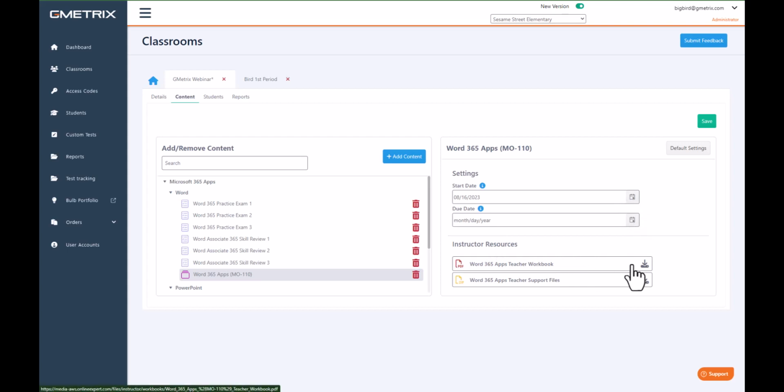This is the teacher workbook as well as the support files. Remember, that teacher workbook for your LearnKey course has the lesson plans in it. It has the answers in it as well. And those support files are going to have completed files in them so that you know what the assignment actually should look like. Again, whenever you're changing your content level settings, be sure to click that save button.